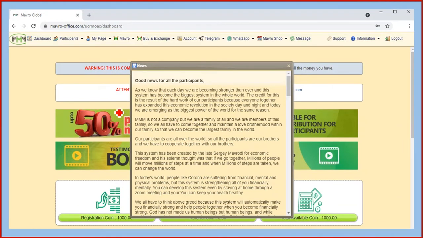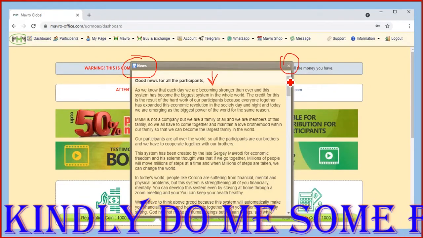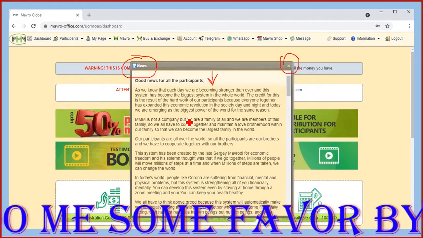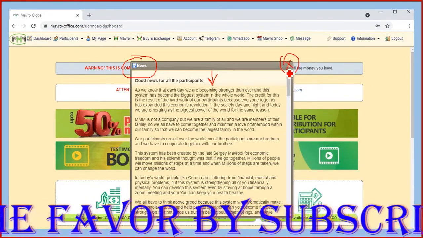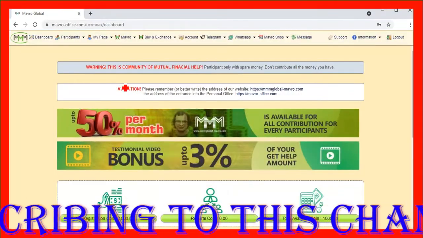Now on this page, we have what we call the news. Here you are updated on how MMM is progressing. For every participant to get information about MMM, when you log into your account, you have this information here. You can scroll down to read it through and get what is new in the system. Once you're done with that, you click on this X here to close this dialog box. When you click on that, it is going to disappear and now you have your account.